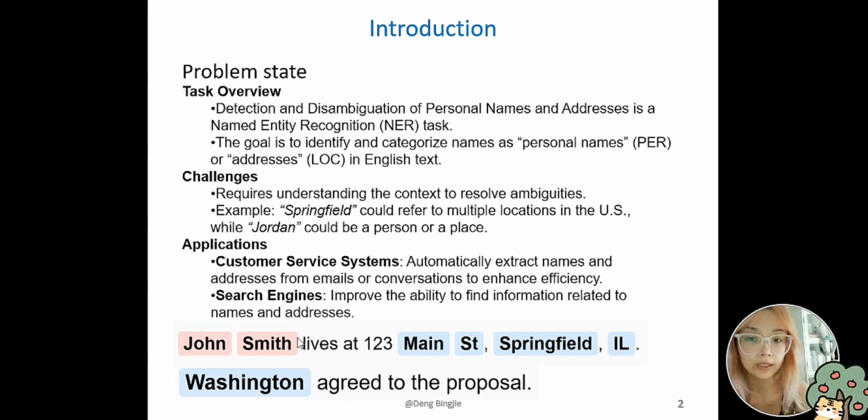For example, in the sentence, John Smith lives at 123 Main Street, Springfield, IL, the program needs to recognize John Smith as the person's name and 123 Main Street, Springfield, IL as an address. In the sentence, Washington agrees to proposal, Washington could mean the person's name or something else.